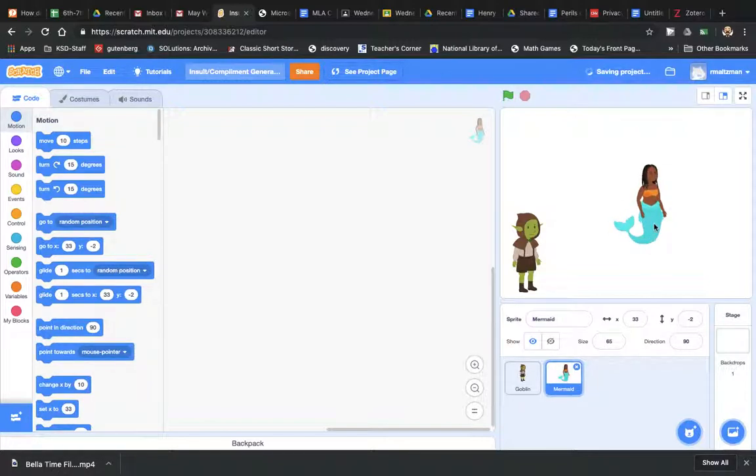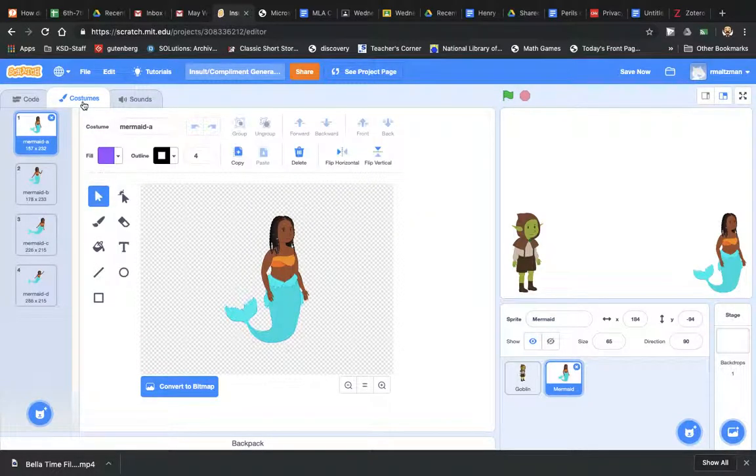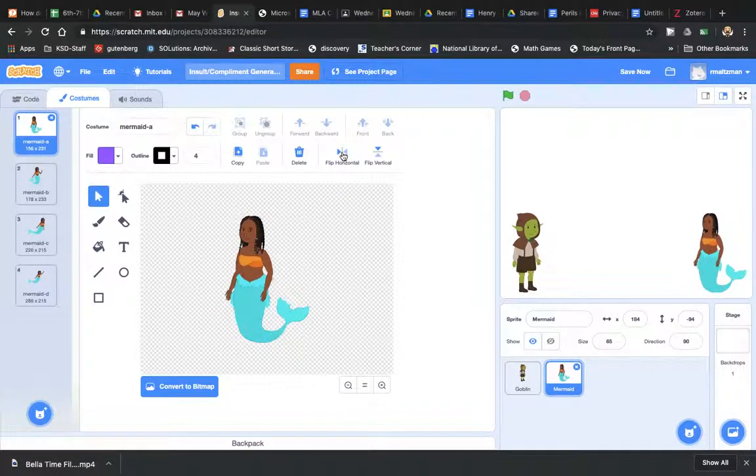Okay, good. So I'm going to have my mermaid over here and my goblin over there. I want my mermaid actually to be facing the other direction. So I'm going to go ahead and flip her by clicking on the costumes. And I think if I select everything, I can flip horizontal. There we go, flip horizontal. Good, now the mermaid's facing that way.